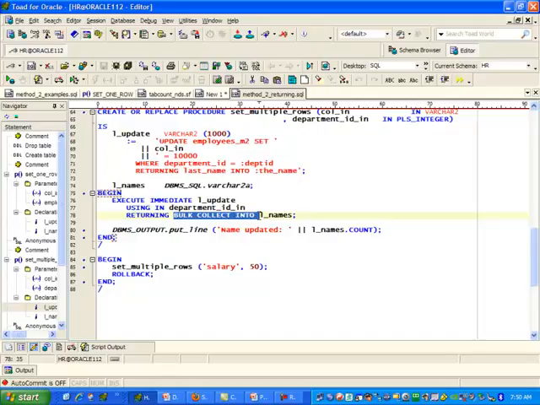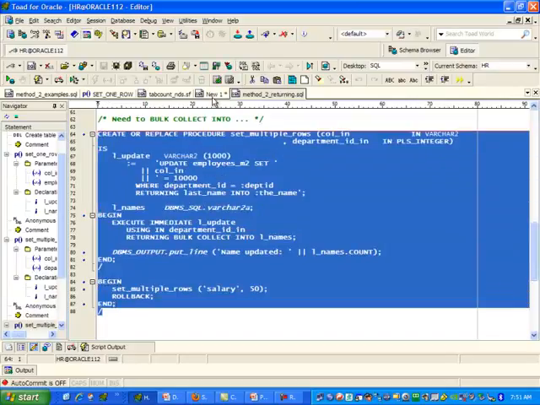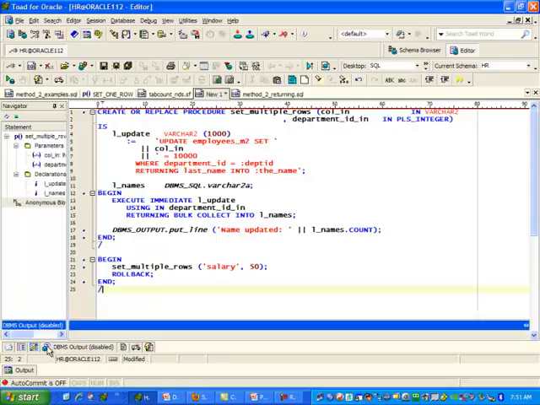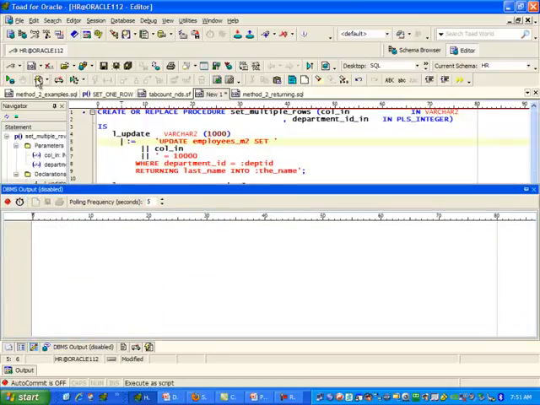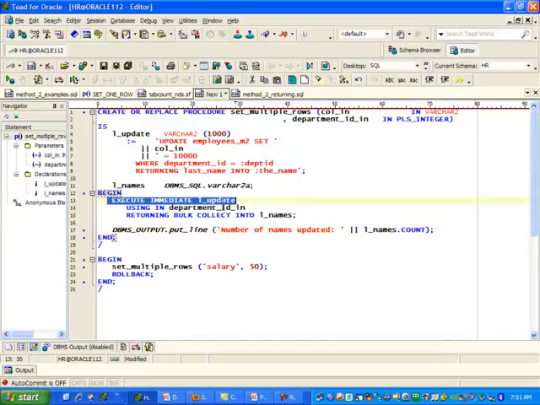Now bulk collect is part of the bulk processing feature set of PL/SQL, and that's explained in a separate set of lessons on turbocharging SQL performance in PL/SQL. So if bulk collect is new to you, check it out, learn all about it. It's a fantastic feature. And if I take this approach and run my code, notice the name updated. Actually, let me fix this a little bit: number of names updated. So I'm going to do execute immediate, bind in my department ID, returning bulk collect into a collection of strings, a list of strings, the type of which is defined in DBMS_SQL. And then I'm going to show the number of names that were updated.